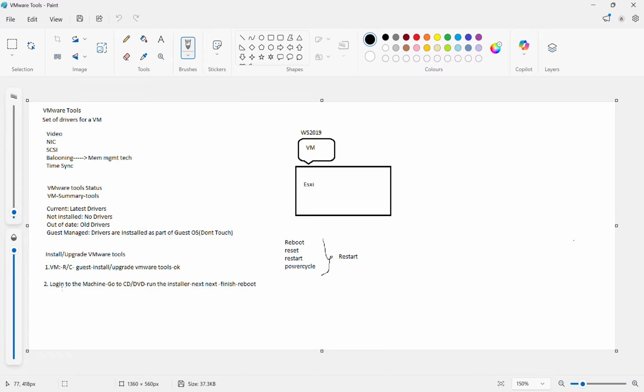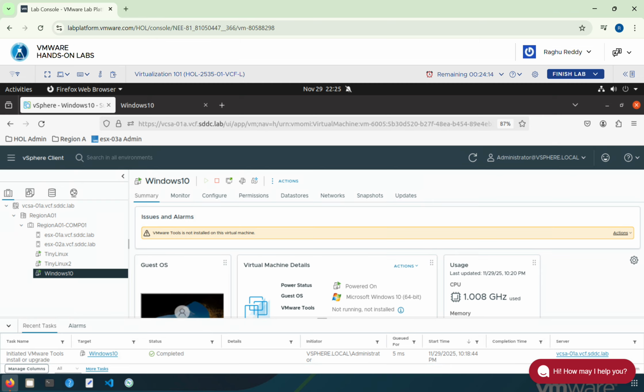Okay, this is the VM OS and we need to log in. First step: from the vCenter end, we will attach the mount for the VMware tools. For this VM, if you see the summary tab, VMware tools not running, not installed means no drivers. We need to install VMware tools. Here, see, the notification came: VMware tools is not installed on this virtual machine, for this Windows 10. So I need to mount, attach.